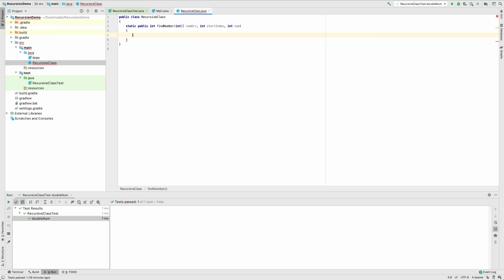Now, this could be easily done with a loop. So you just loop through, you check each number and see what it's looking for, and once you find it, you return that number. But since I'm trying to show sort of a simple example that's easily understood, I will create this algorithm recursively instead of with a loop.